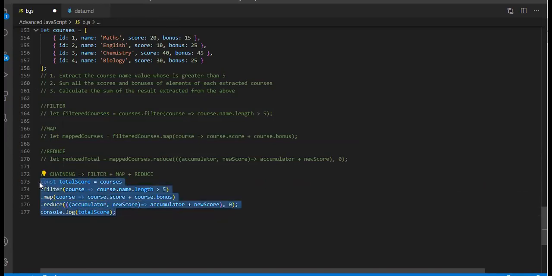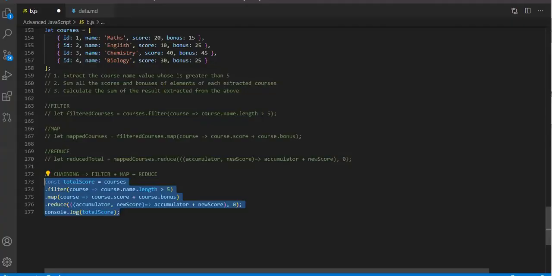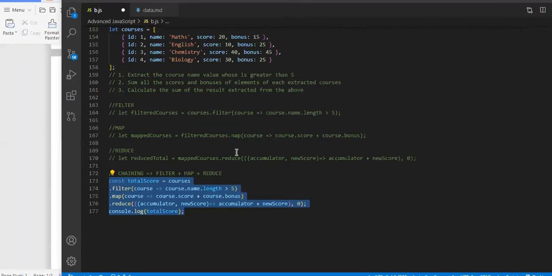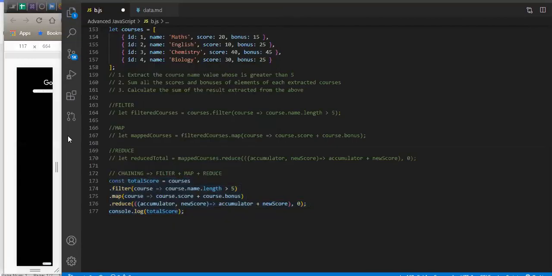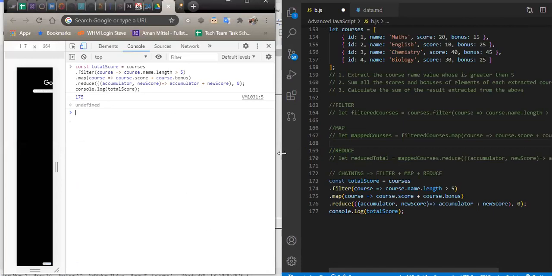So if I copy this now, and I go into my console, let me put this side by side with my console. Let me clear this, and I paste this, I got 175 back. How beautiful.